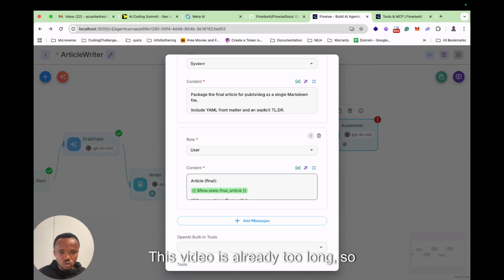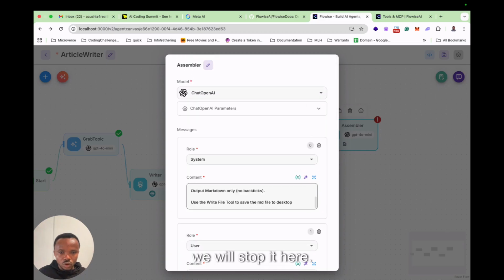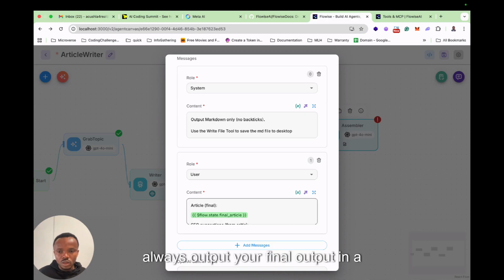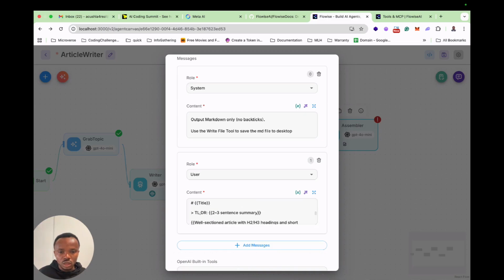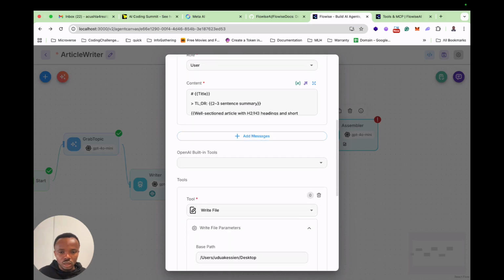I don't want to keep you. This video is already too long, so we will stop it here. But as is the case, you can always output your final result in a way that doesn't have to save to the desktop or something. So maybe put it in a state and it just outputs it where you can see it.